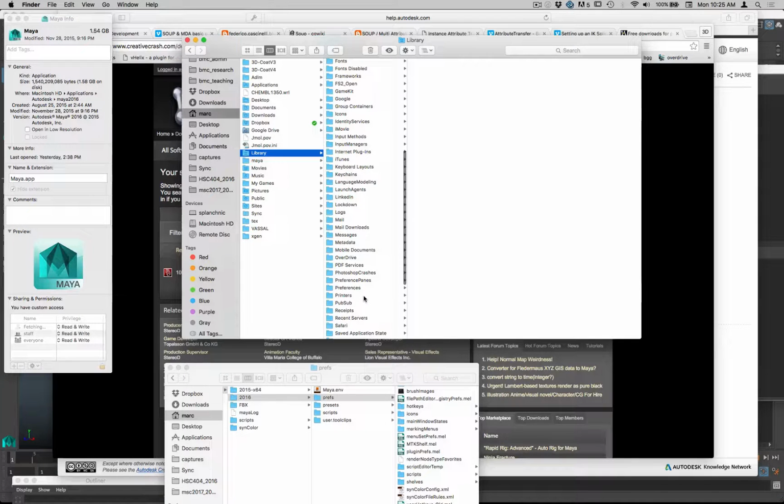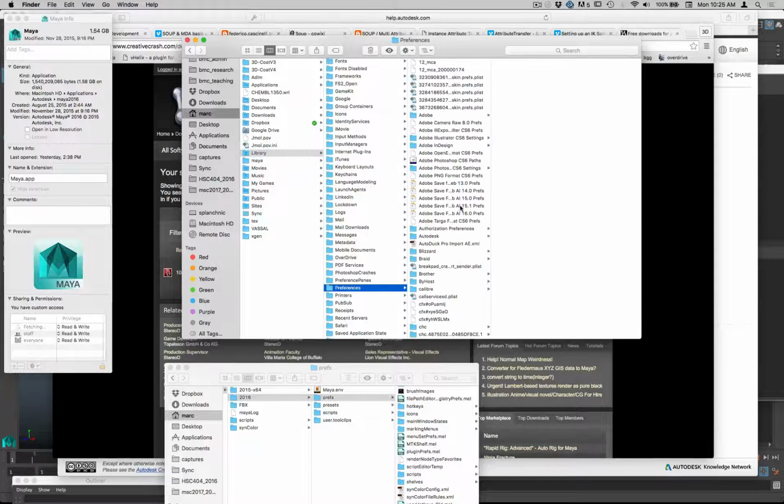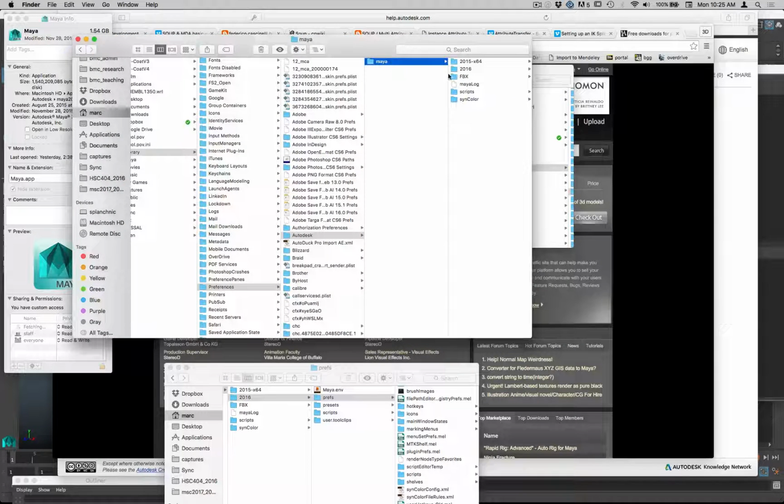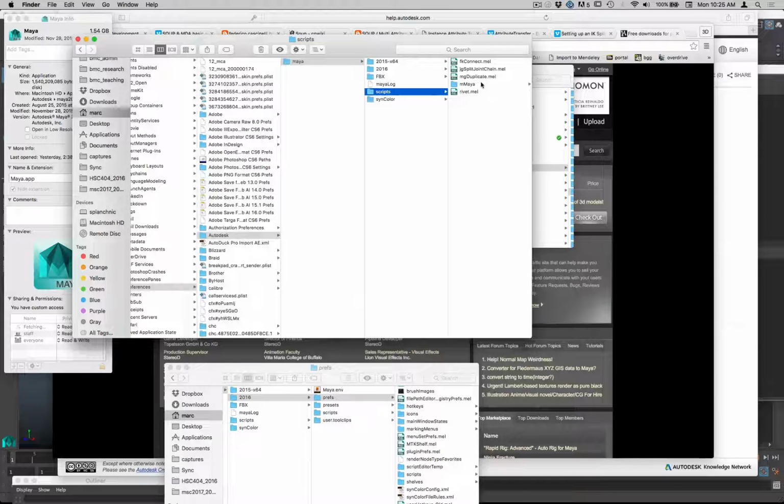And under Preferences, go to Autodesk, Maya, and then you can either navigate to where the version of Maya you're using, or you can use this root level script folder here, and you can install the script here.